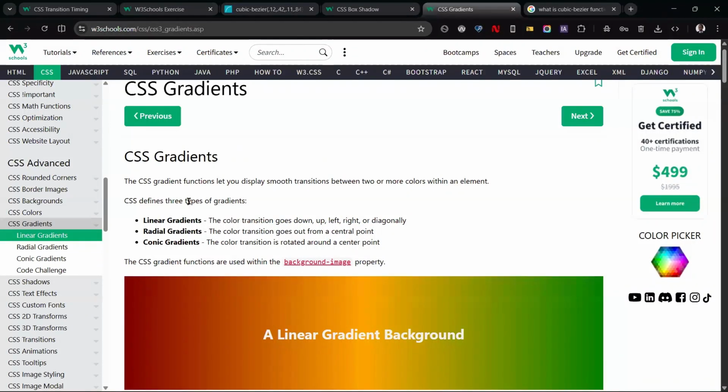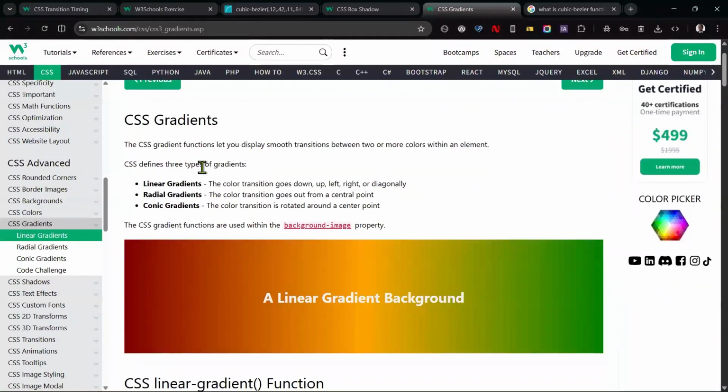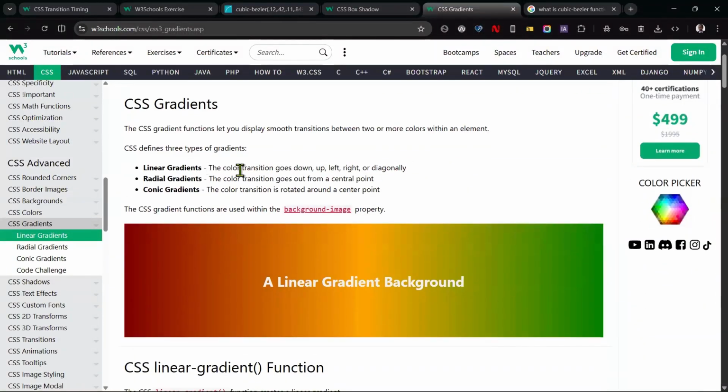And then it defines three types of gradients. We have linear gradients. The color transition goes down, up, left, right, or diagonal, right? That's linear gradient. And when you come to radial gradient, the color transition goes out from a central point, like there's a color here, and around it there are different colors, right? So that's what we call radial. And in the conic gradient, the color transition is rotated around a center point.